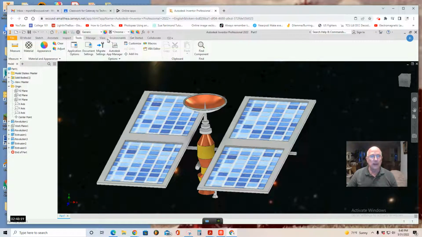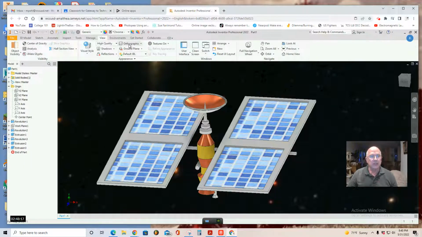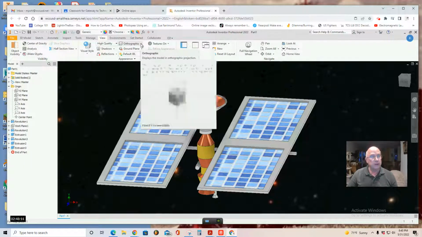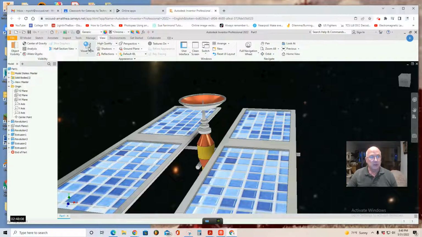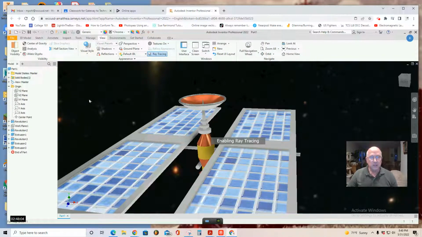So what I want to do is now go to View. Instead of orthographic view, which is the modeling view, you want to change this by clicking this little arrow and click Perspective, Visual Style Realistic, and then hit Ray Tracing and see what you get.